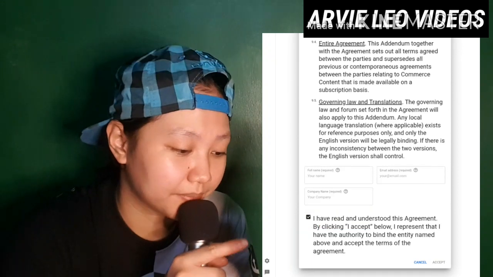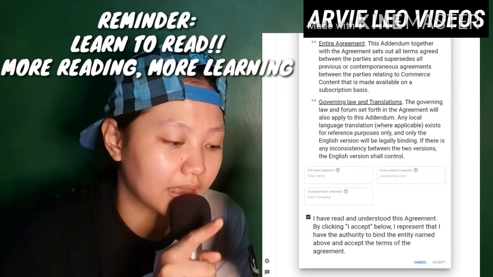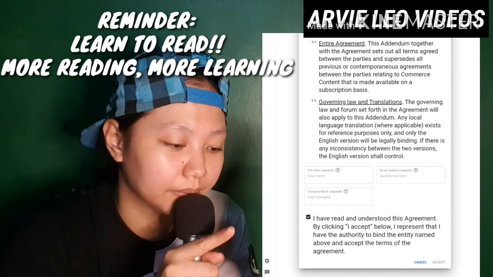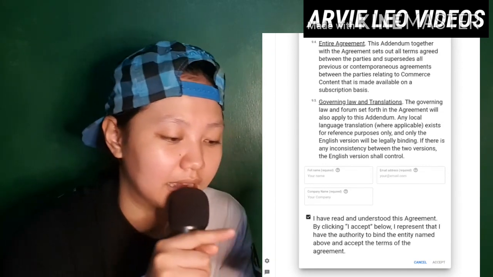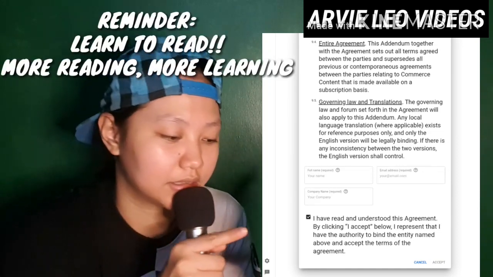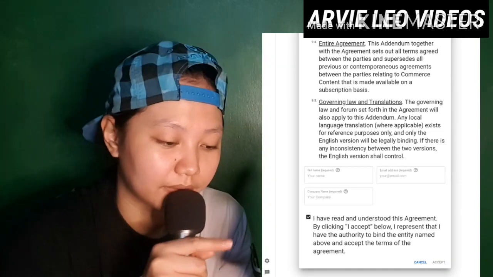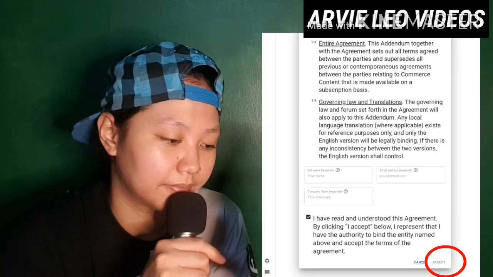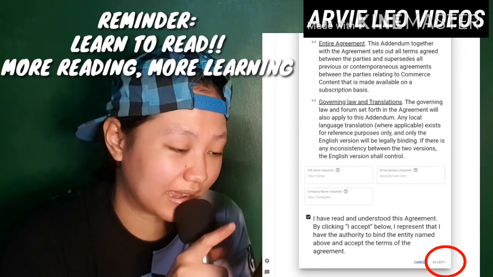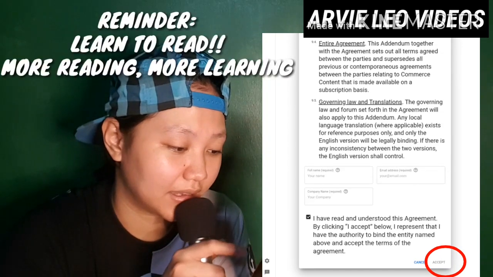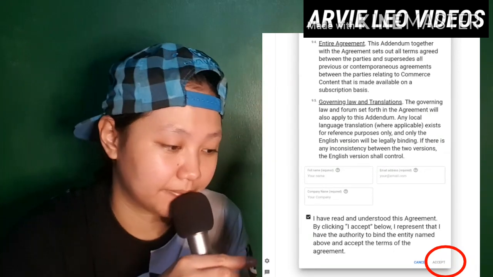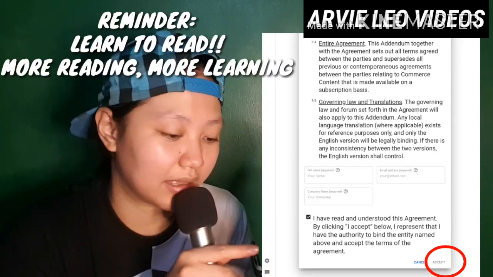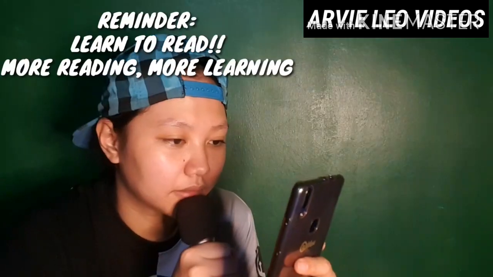By clicking I accept below, you represent that you have the authority to bind the entity named above and accept the terms of the agreement. So just check that. Then accept. You're also required to enter your full name, email address, and company name. Or you don't have to put the company name, just your full name and email address. Then accept. Okay, done. There, you can see it now.